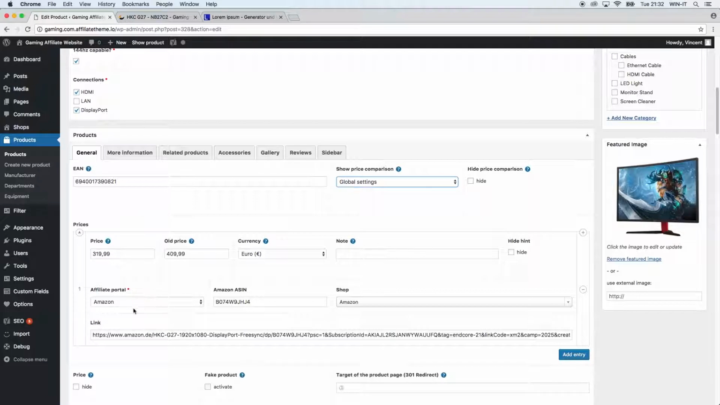Next we see the prices area down here. Let's talk about the price and the old price. Those two values are automatically inserted when importing the product and also updated by the plugin the product was imported from. So here we have the original price and we have the current price. Also, you can change the currency here, but all those options are usually already defined after importing a product from one of our plugins.